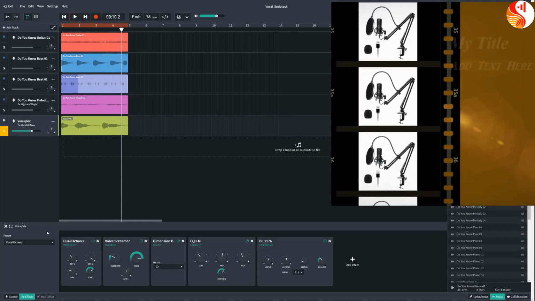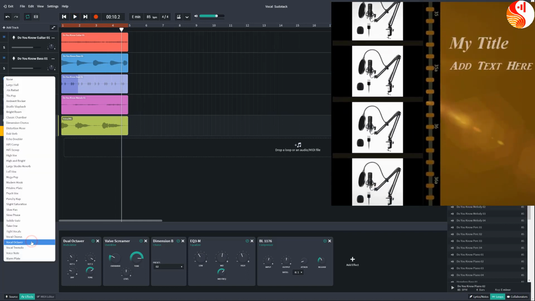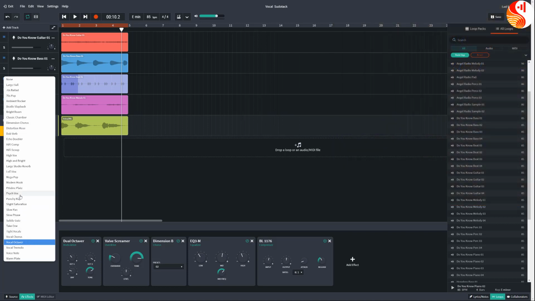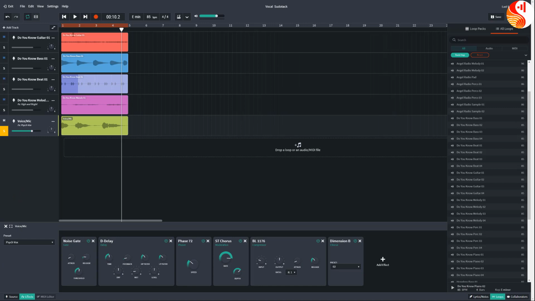Well, as you can see, that's an extreme effect, and in this case, not one I want to use. Let's have a psych vox. We're just experimenting. What does this sound like?